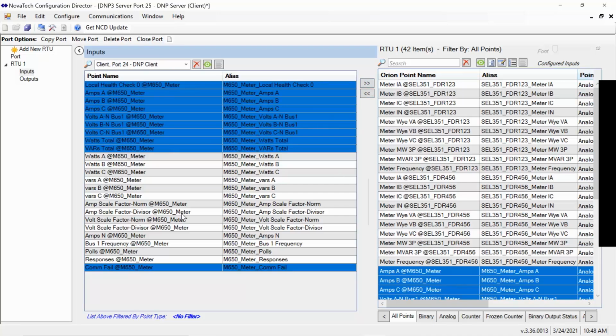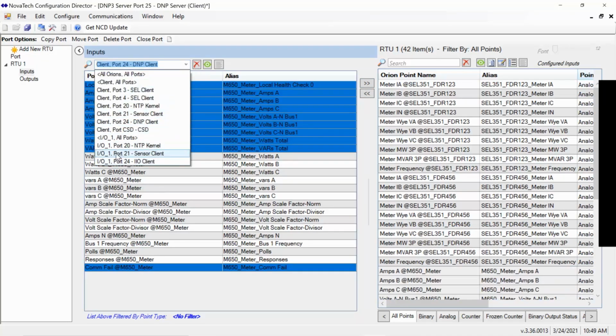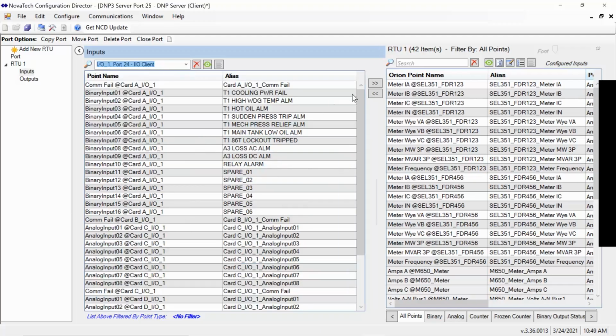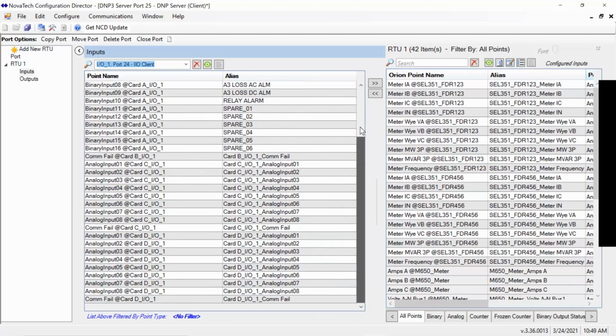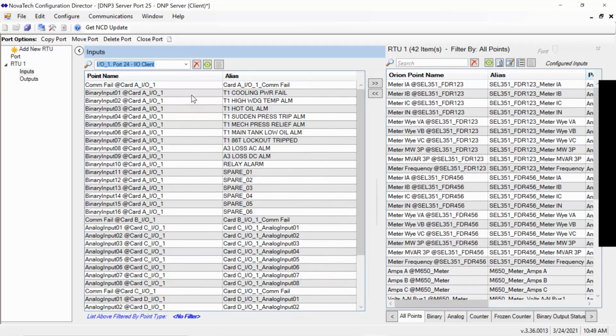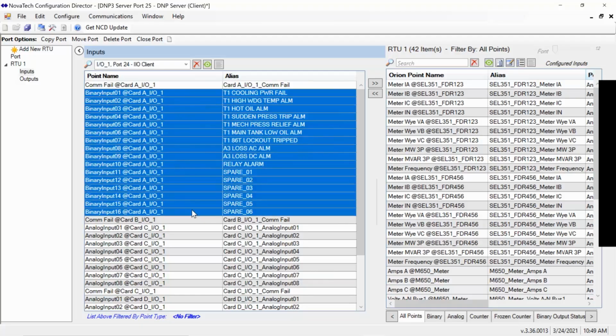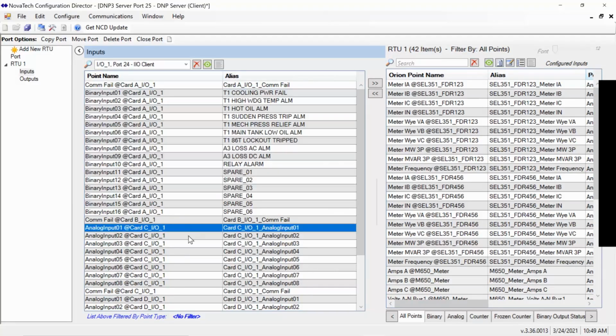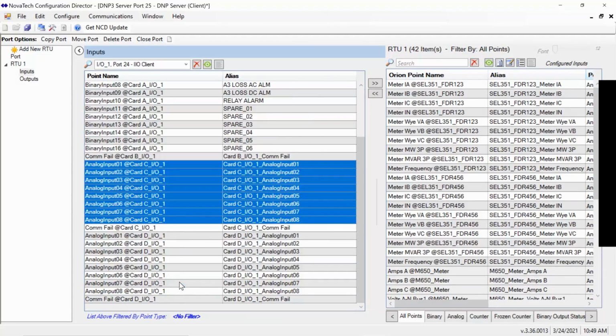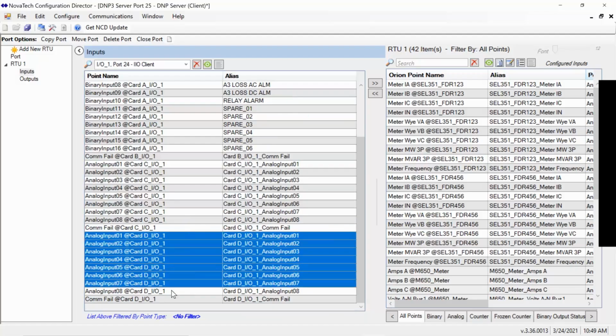All right. Aside from that, what else we got? We have our Orion IO. Again, notice that IO1 is a device. We gave it the device name that we gave it. But we're going to go to IIO client, and we're going to see all our statuses showing. We're going to see all our binary statuses. We're going to see our analog statuses. And then our outputs are going to be under outputs, which we'll get to in a second.